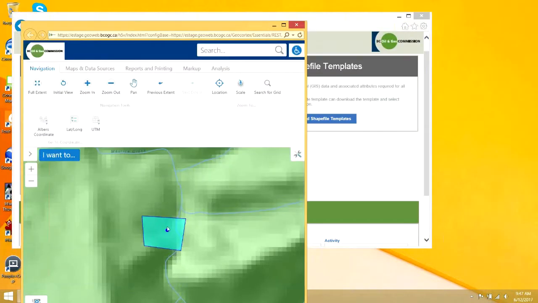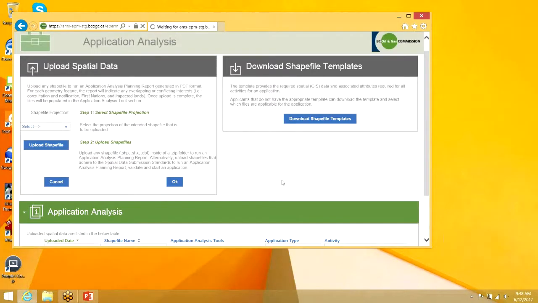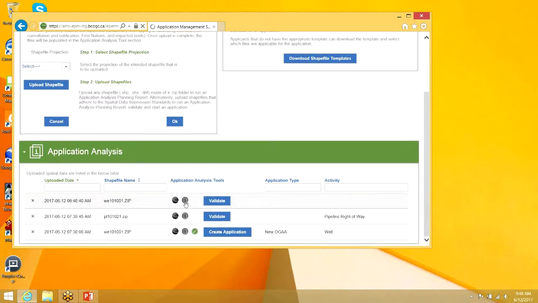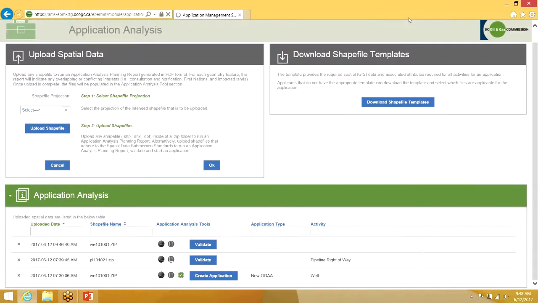So here's the map. As you can see here, I've uploaded a well area and my well point there. And then this guy here is the report. While it's generating, it's going to provide a PDF report and it's going to identify all of the impacted lands. So this gives you an overview of how much potential consultation you'll have to complete as part of the application if you wanted to proceed with an application based on the shapefile that you've uploaded.